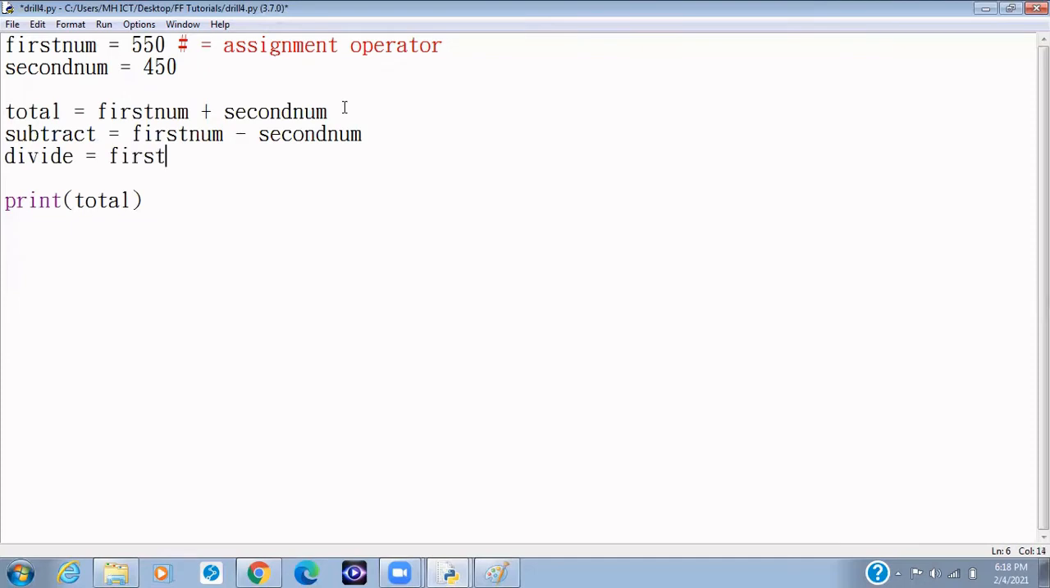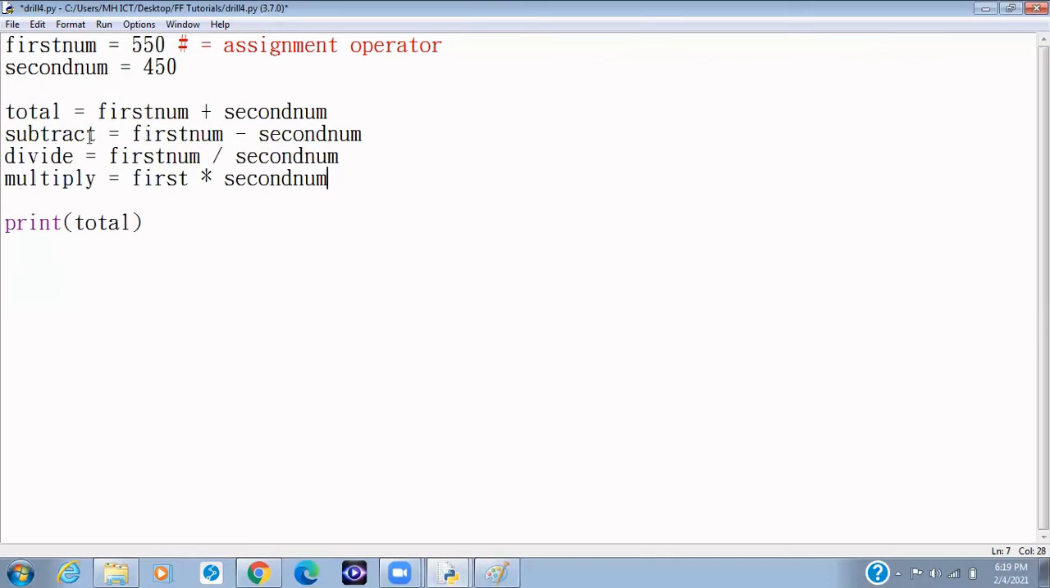divided by second num. The divide sign is the / sign in Python. And then the fourth one is multiply. Now this will do the work. You use the star symbol for multiply, then second num. Now this would actually calculate addition, subtraction, division and multiplication.